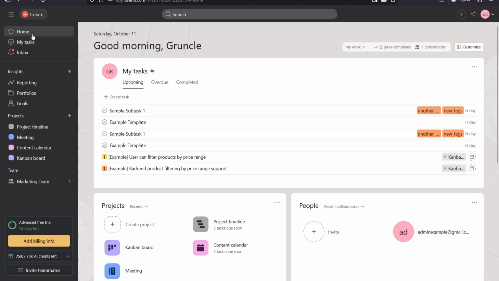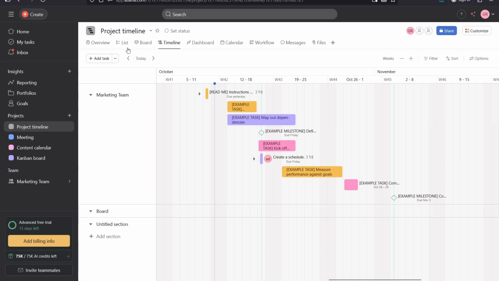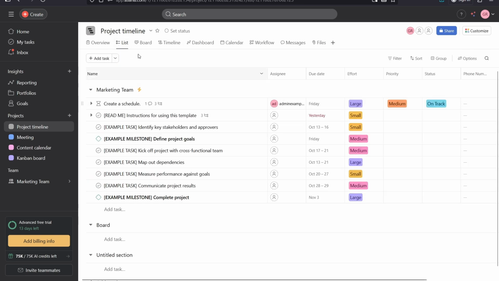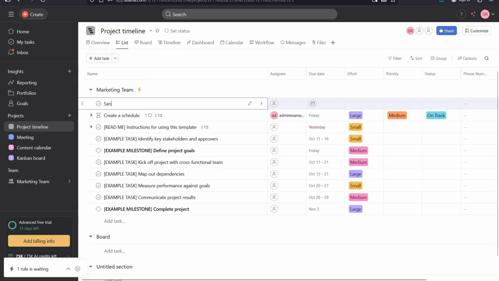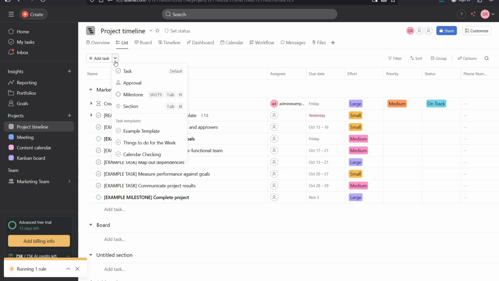I want to go to the left-hand side, and under the project section, you just want to select the project that you have. Now, make sure that on your list, you actually have a task, just something like that. But if you have a task template, what you could actually do is, on this bar in here, if you see the drop down for more actions, you will see the task templates that you have.